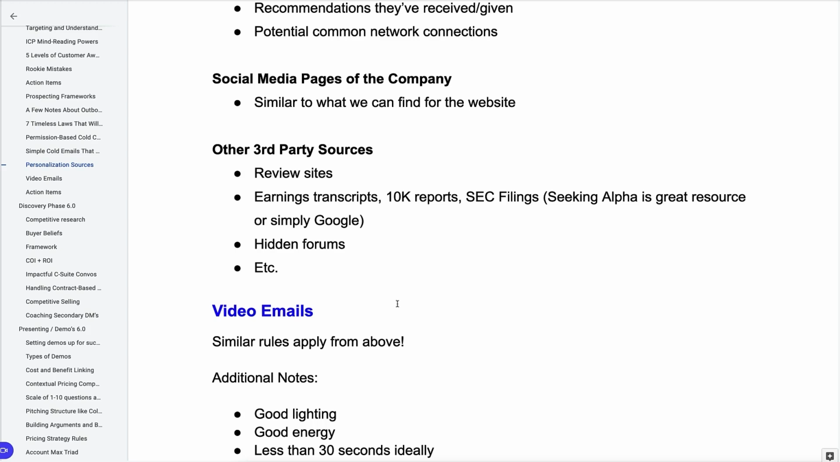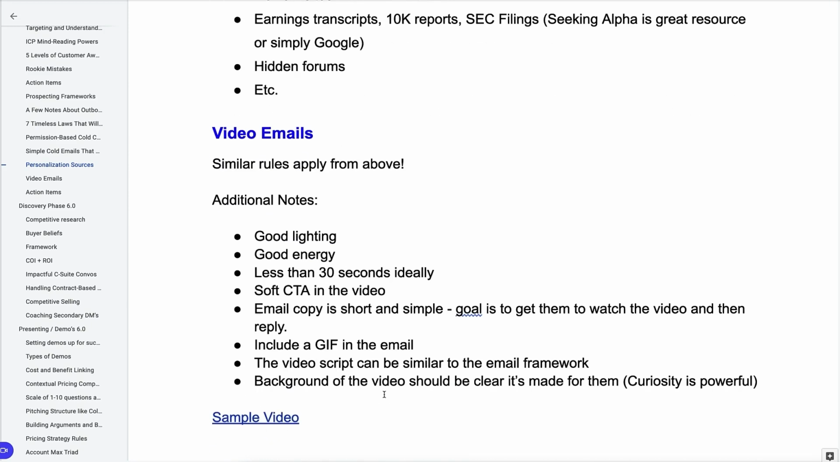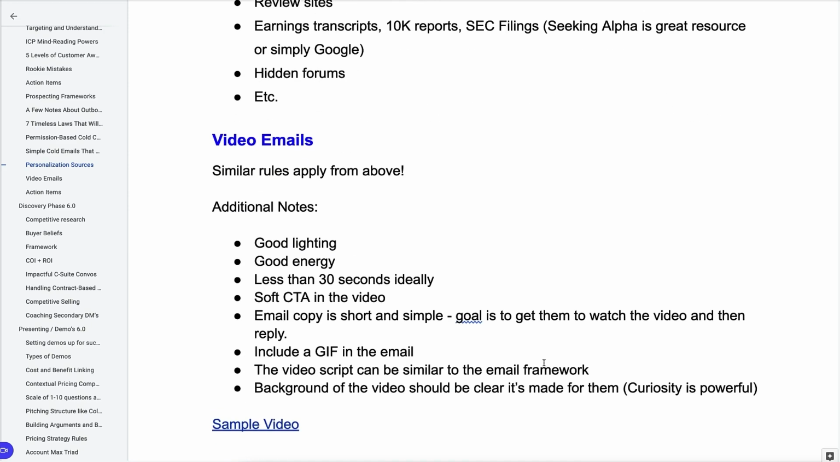For example, if you're doing a video email, you want to make sure there's good lighting, good energy as well, and really ideally less than 30 seconds. Okay? And a very soft CTA. You want your email copy short and simple as well. Your goal is to get them to watch the video and then reply. I also recommend including a GIF in the email as well. What you don't want to do is attach the video as a file.